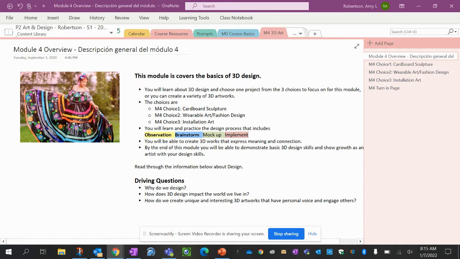So I will also be translating all of this to Spanish. I just haven't gotten to that yet.